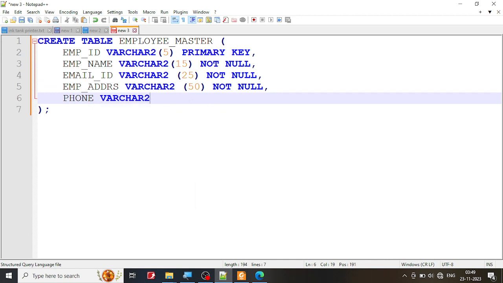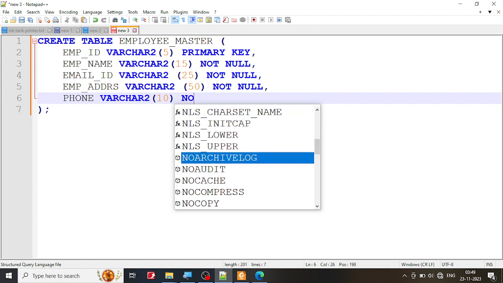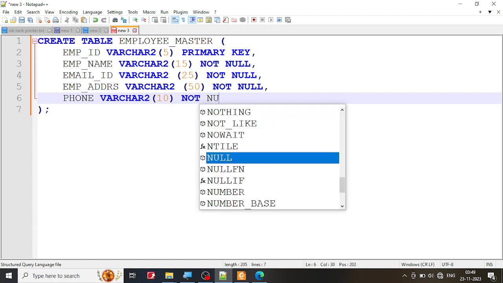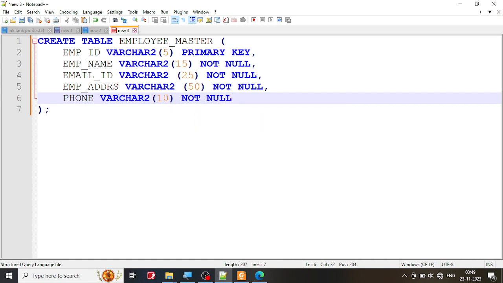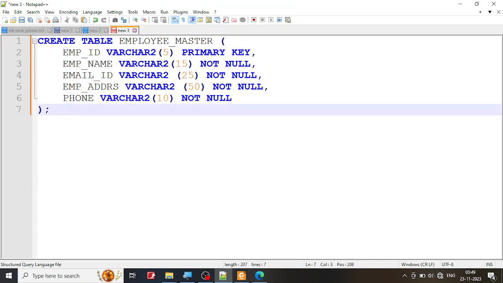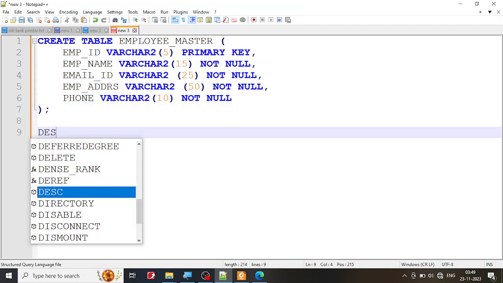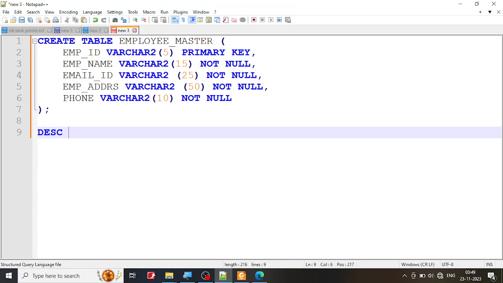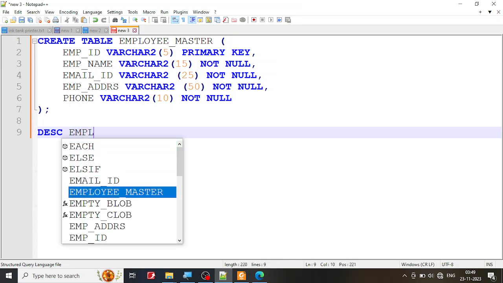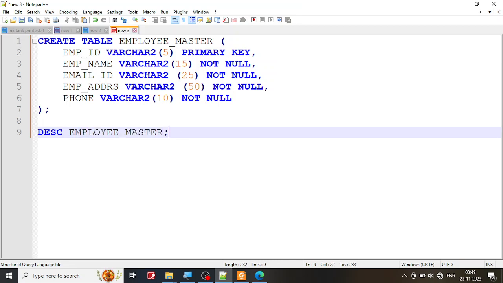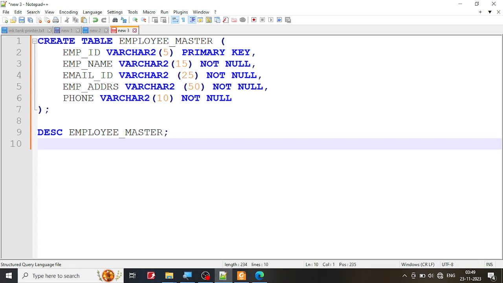I'm going to take varchar2 only because even though it is considered as a phone, you know very well we are not going to use the phone for doing any calculation. So I'm going to just use the varchar here. This is followed by, as usual, I'm going to describe this particular table, that is the employee master. Let's insert the records.